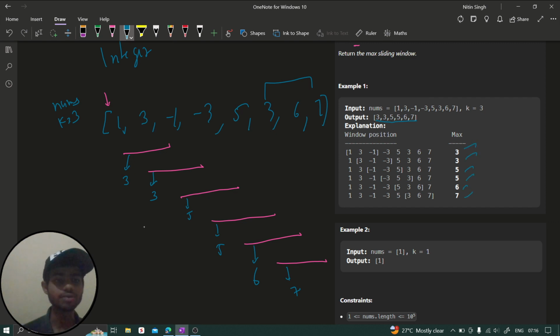So I hope you are getting this one, right? So we have just divided our nums array into some windows, right? First of all, our window was starting from the very left, and it's going to move to the very right, right? I hope it makes sense. So this is the simple problem statement.